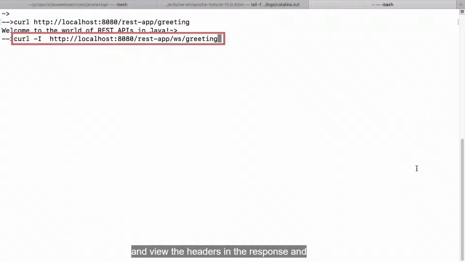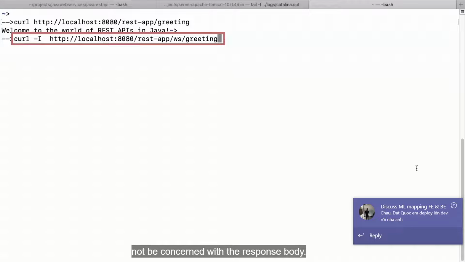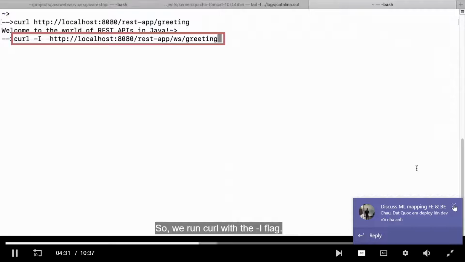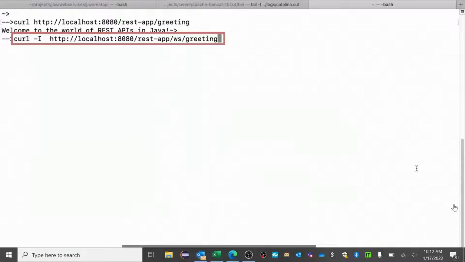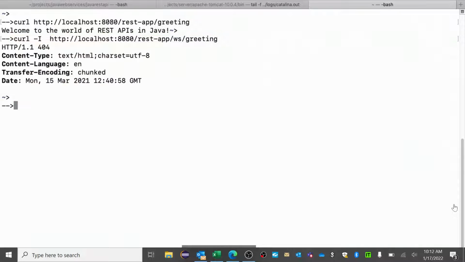This means that the response not only includes this string message, which we see here, but there are also HTTP headers. And to view the headers in the response and not be concerned with the response body, well, this is the command which we can use in curl. So we run curl with the -i flag and then specify the URL to which the request is to be submitted.